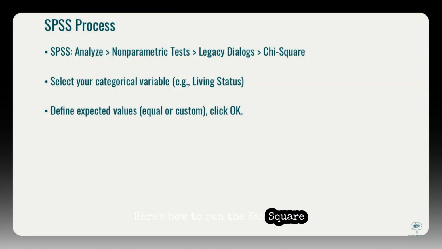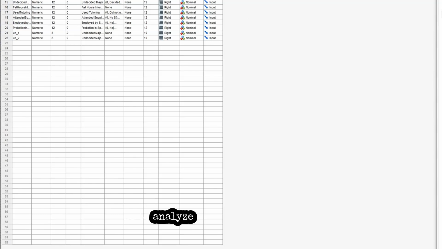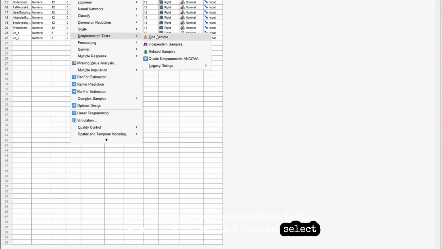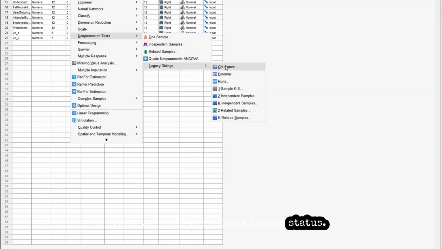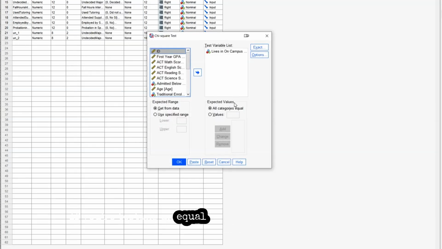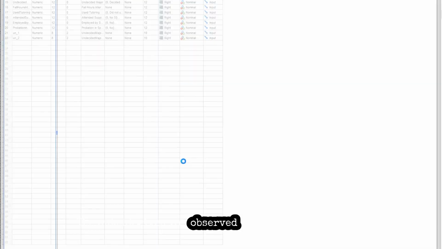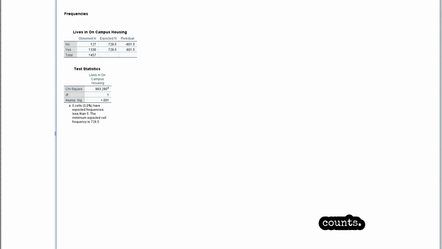Here's how to run the chi-square goodness of fit test in SPSS. Go to Analyze, Non-Parametric Tests, Legacy Dialogues, chi-square. Select your variable, here, that's living status. If you're testing an equal split, enter expected values as 50-50. Or if you have a custom expectation, like 60% on campus, adjust those proportions accordingly. Click OK. The output gives you observed versus expected counts.